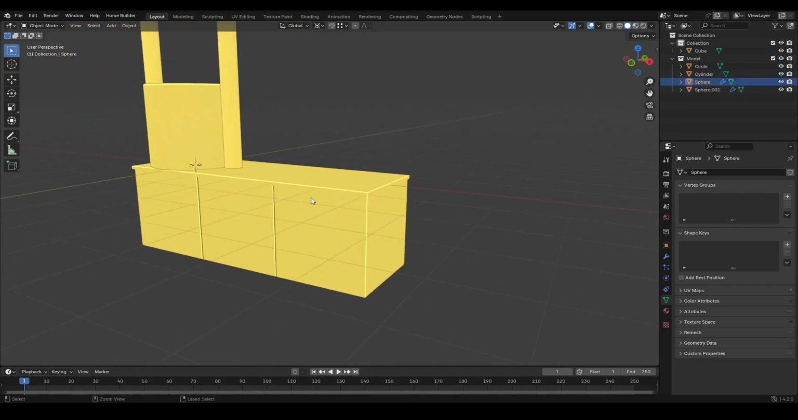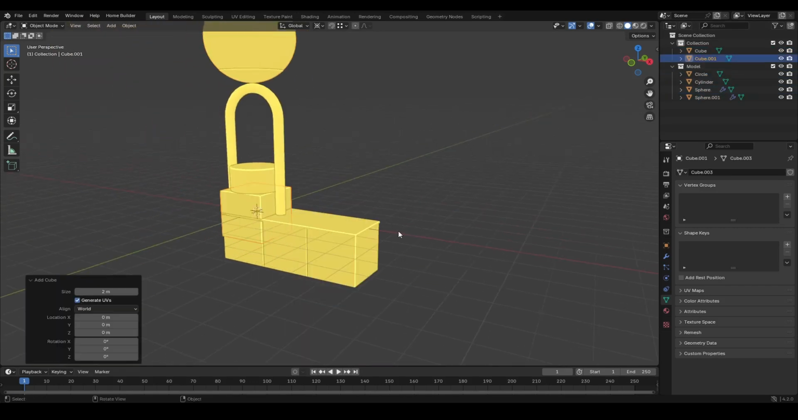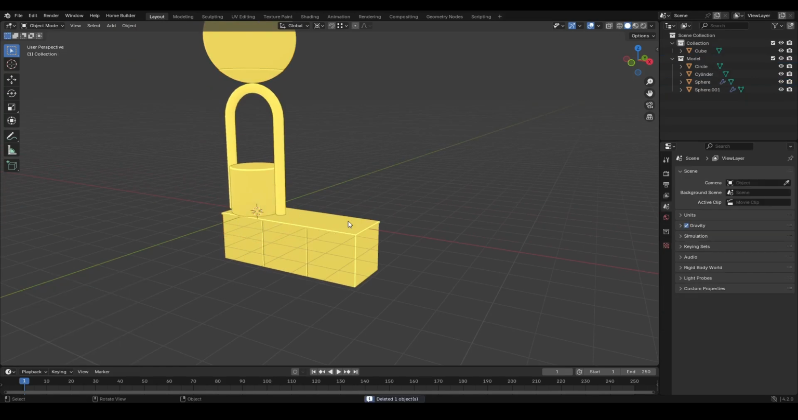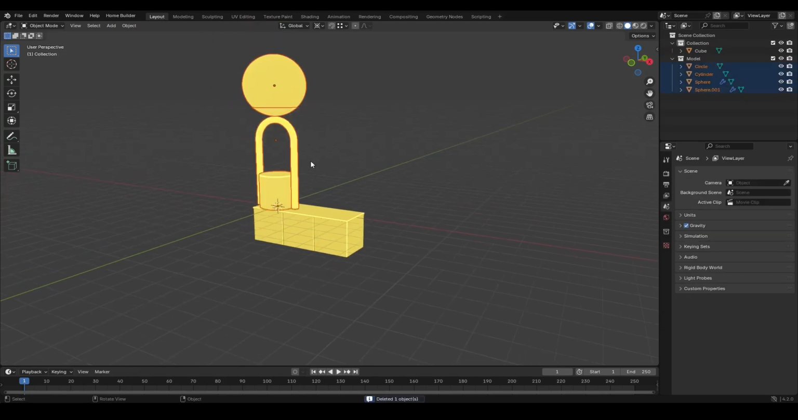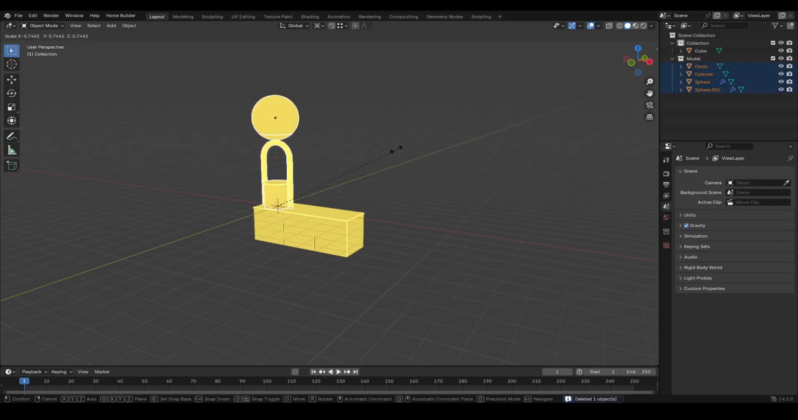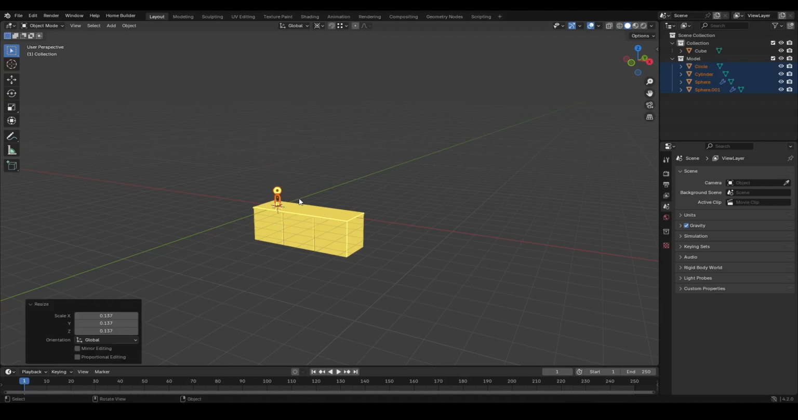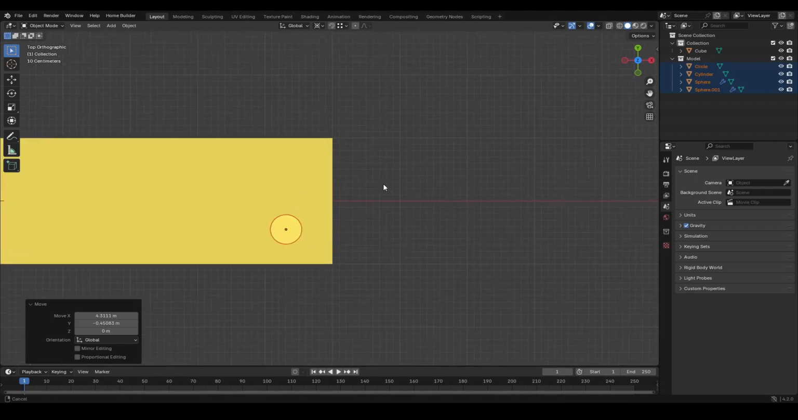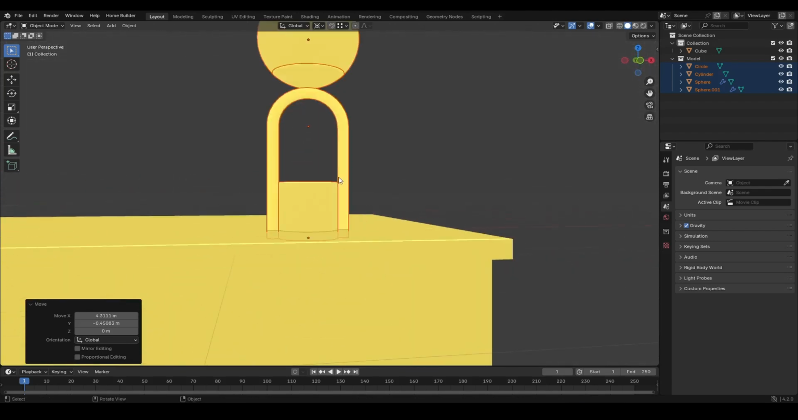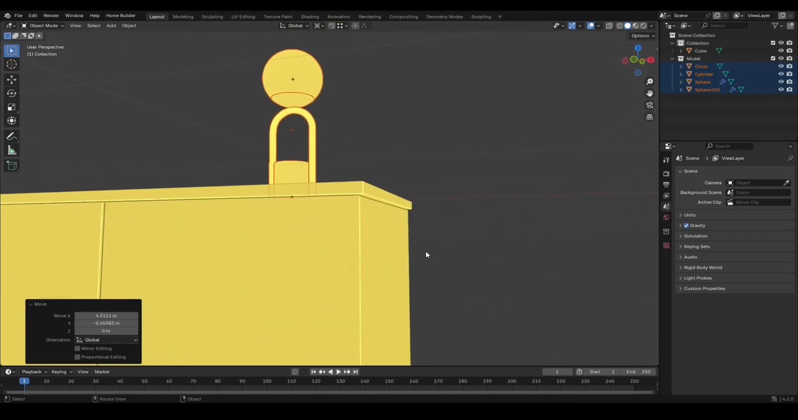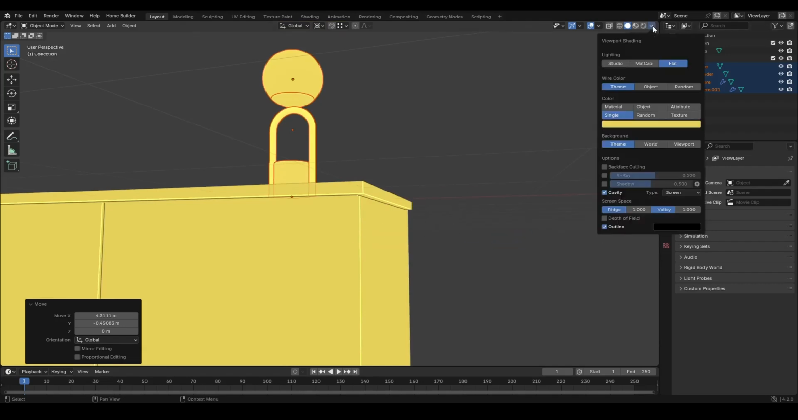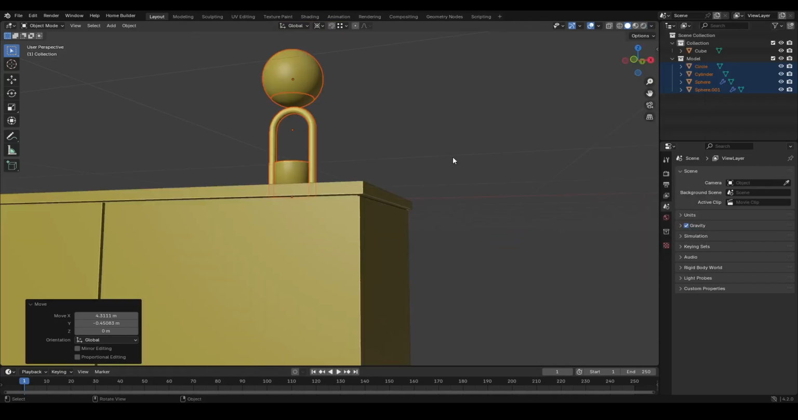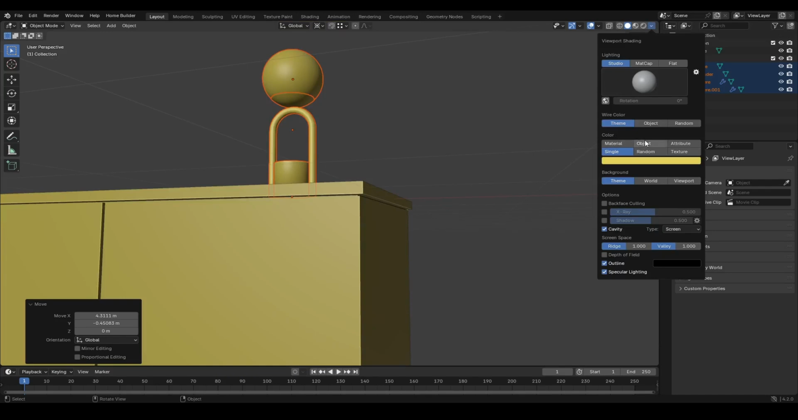Numpad slash. Okay, so grab all of these and scan them. Look at from top, and we can move those somewhere around here. So this part is actually finished. Now you will see the details. Let's click here to see the details even better.